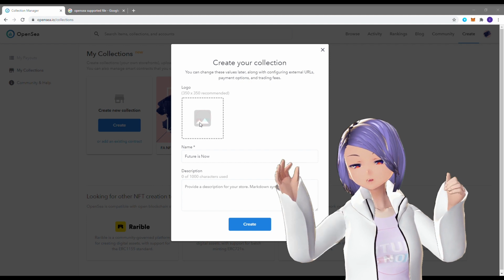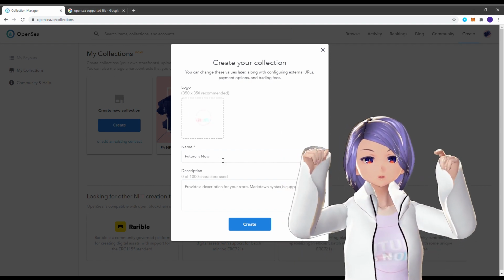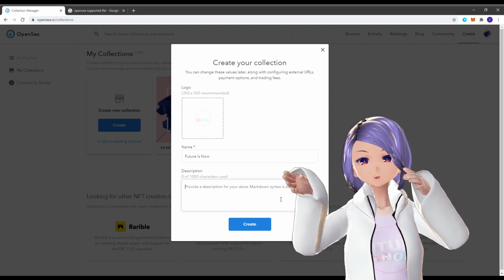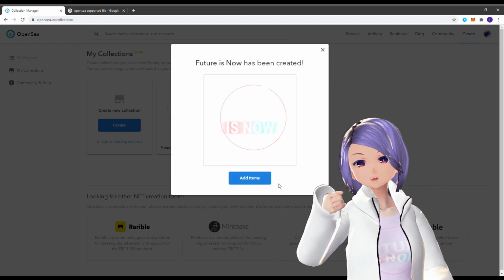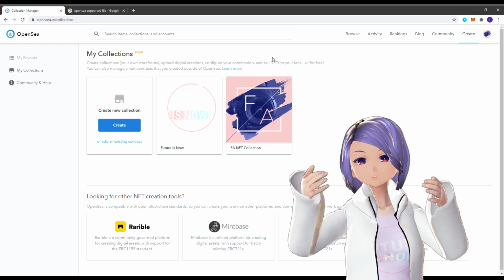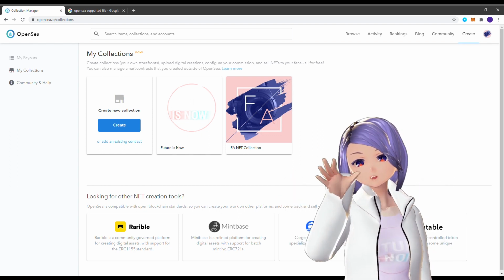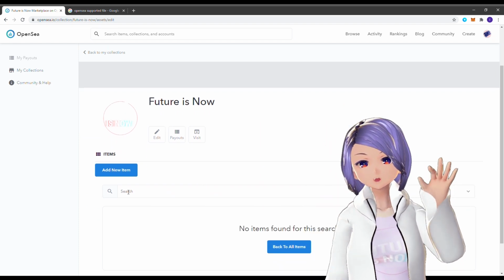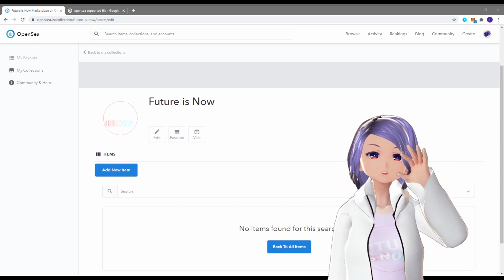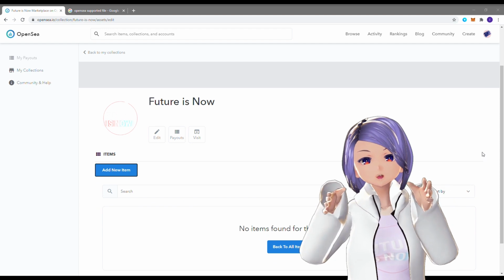So once all this is ready, you can create your collection, put in your logo file and the collection name, and then you can add items to your collection. The next step, which is the most important, is this: if your digital work is under 100 megabytes and it is a supported file, you don't have to worry about anything, you can just upload it.